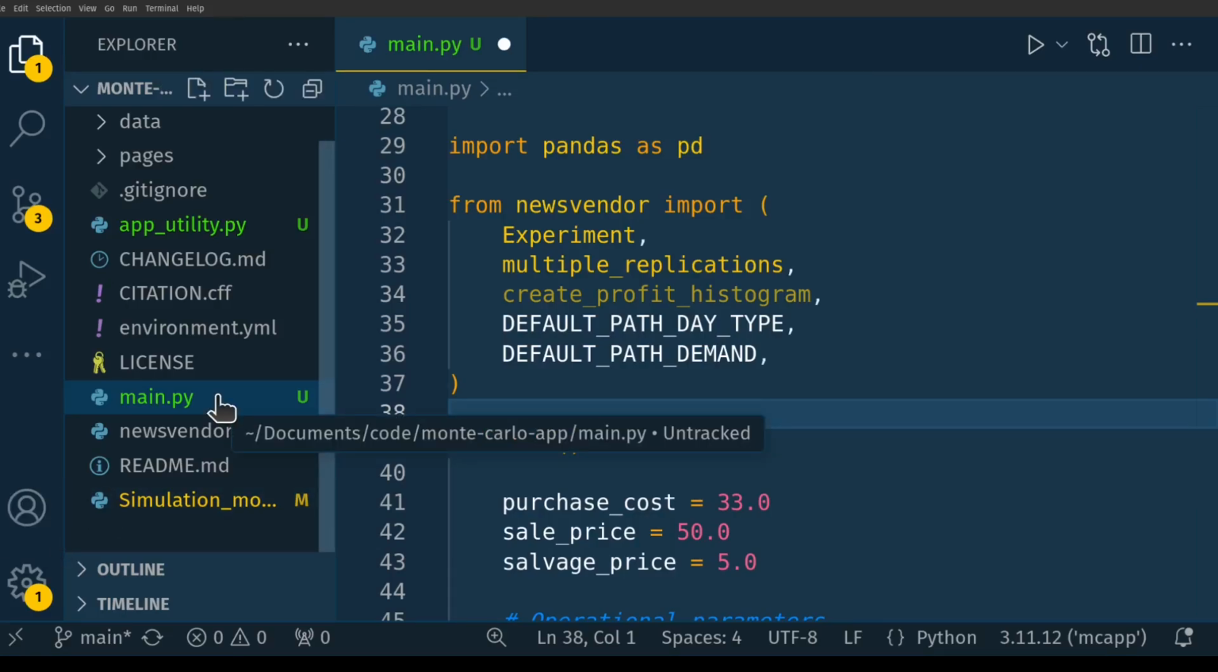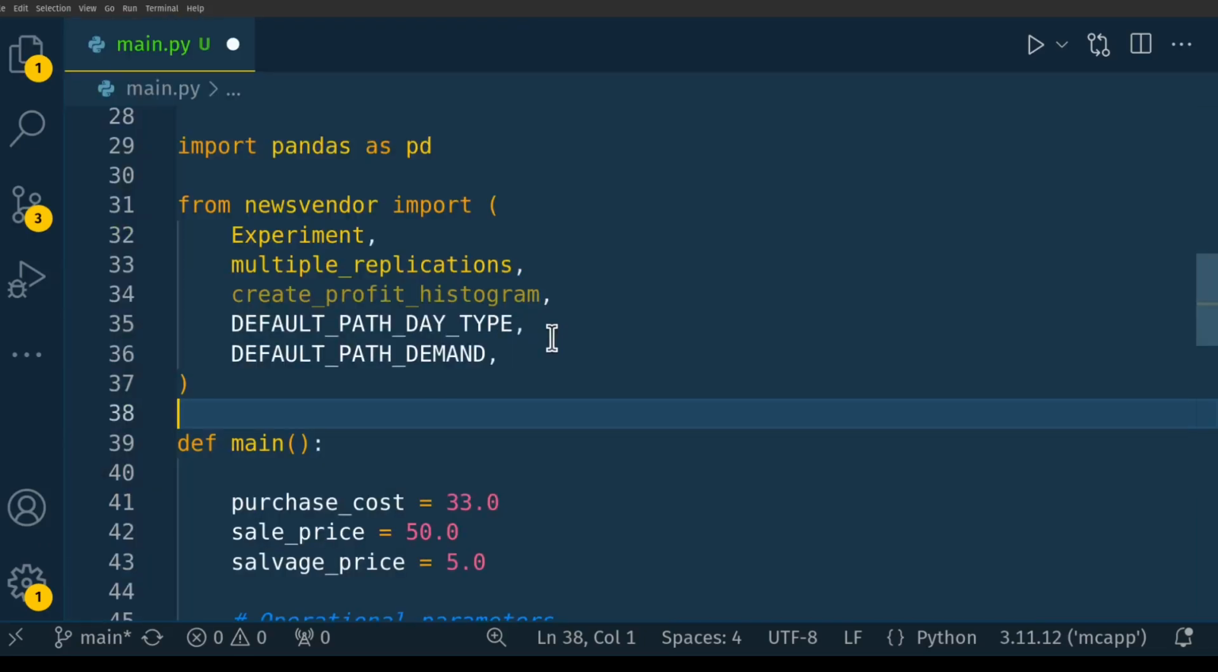You'll find a code outline in a file called main.py. So from the news vendor module, we're going to import several classes and functions. The first is a class called experiment that allows us to configure the simulation model. For example, what is the salvage price? What is the profit per unit? A function called multiple replications that's going to allow us to run, for example, 1,000 reps of the model. And we've got a function called create profit histogram, which is going to build that Plotly chart for us, which is nice and handy, and we can plug that straight into our Streamlit app.